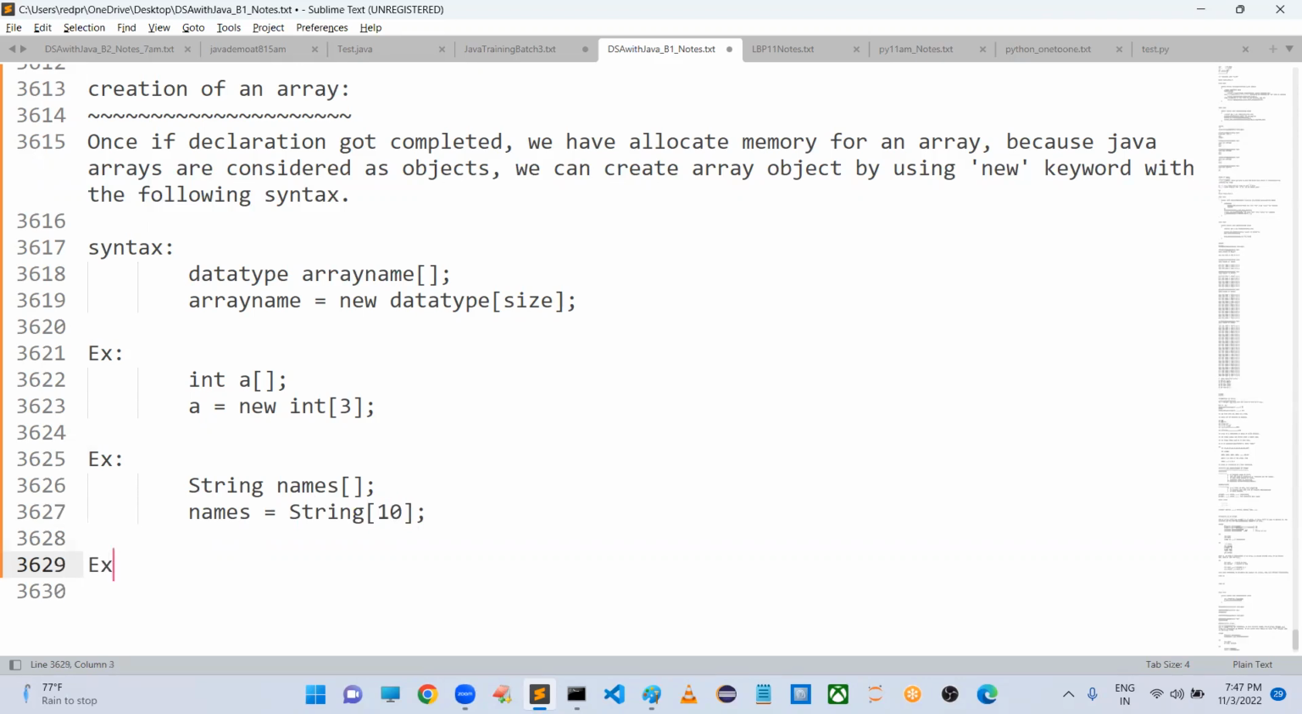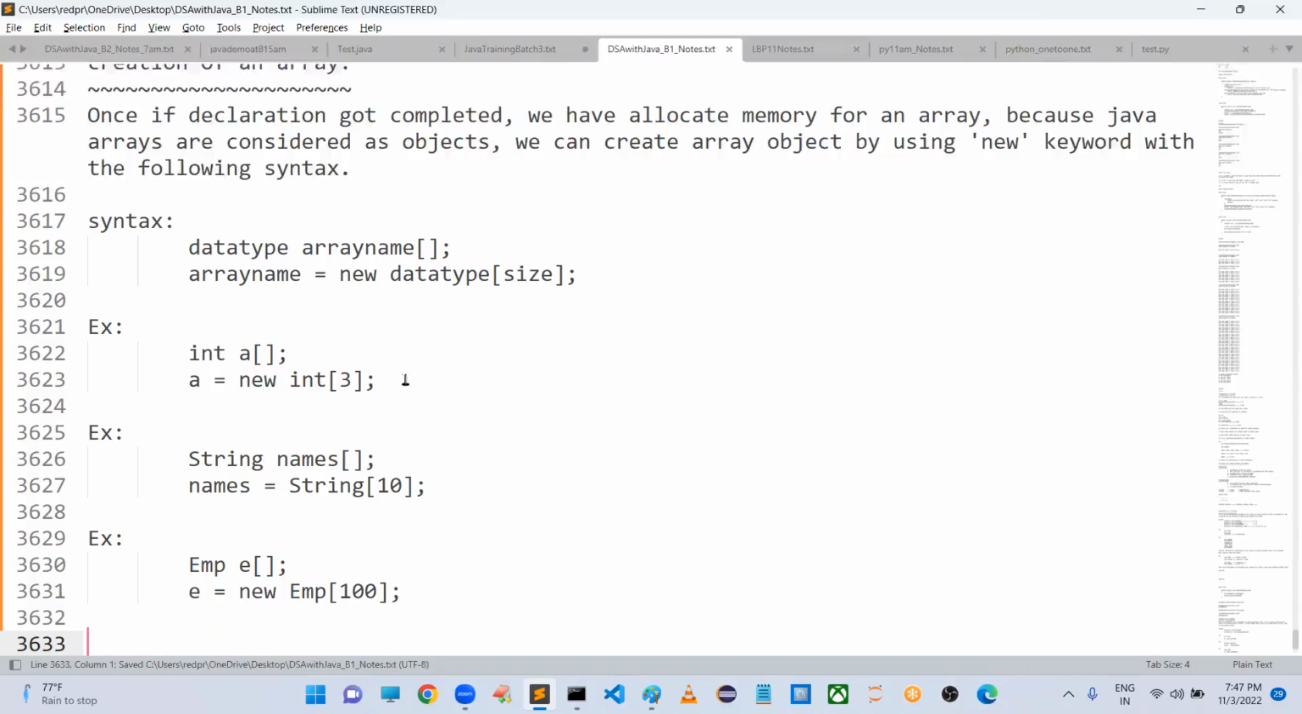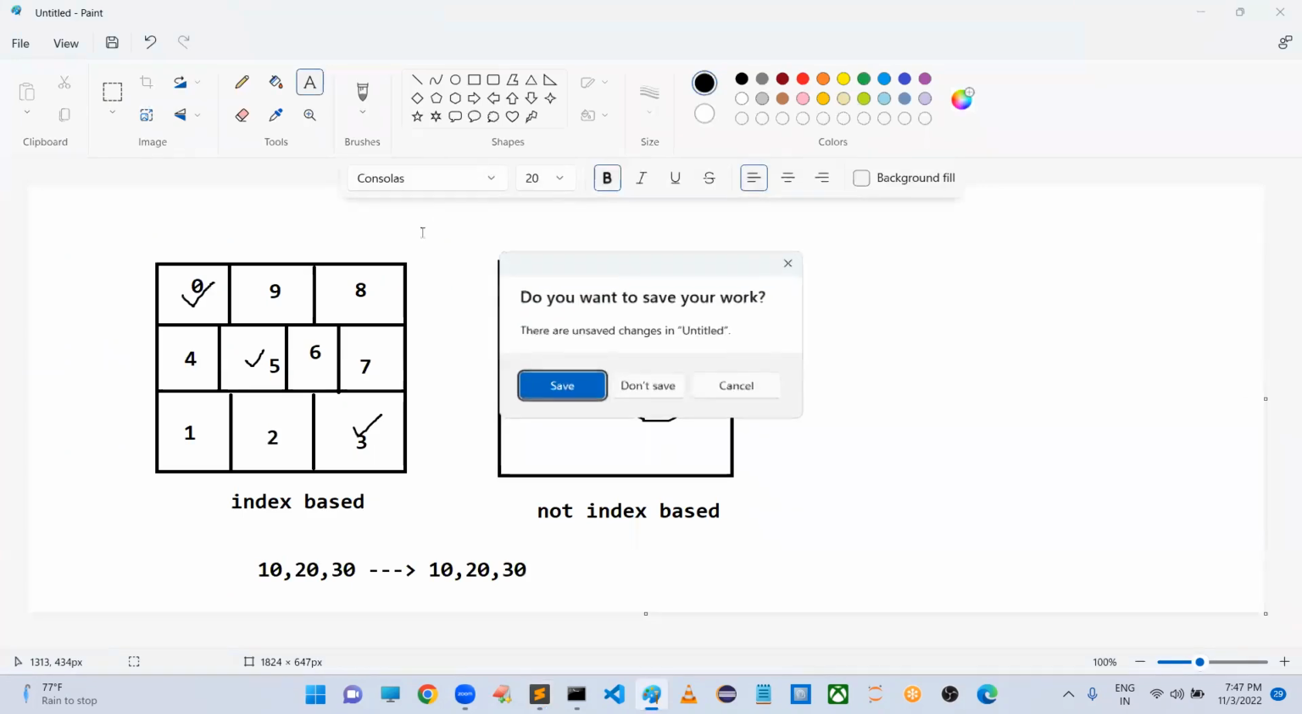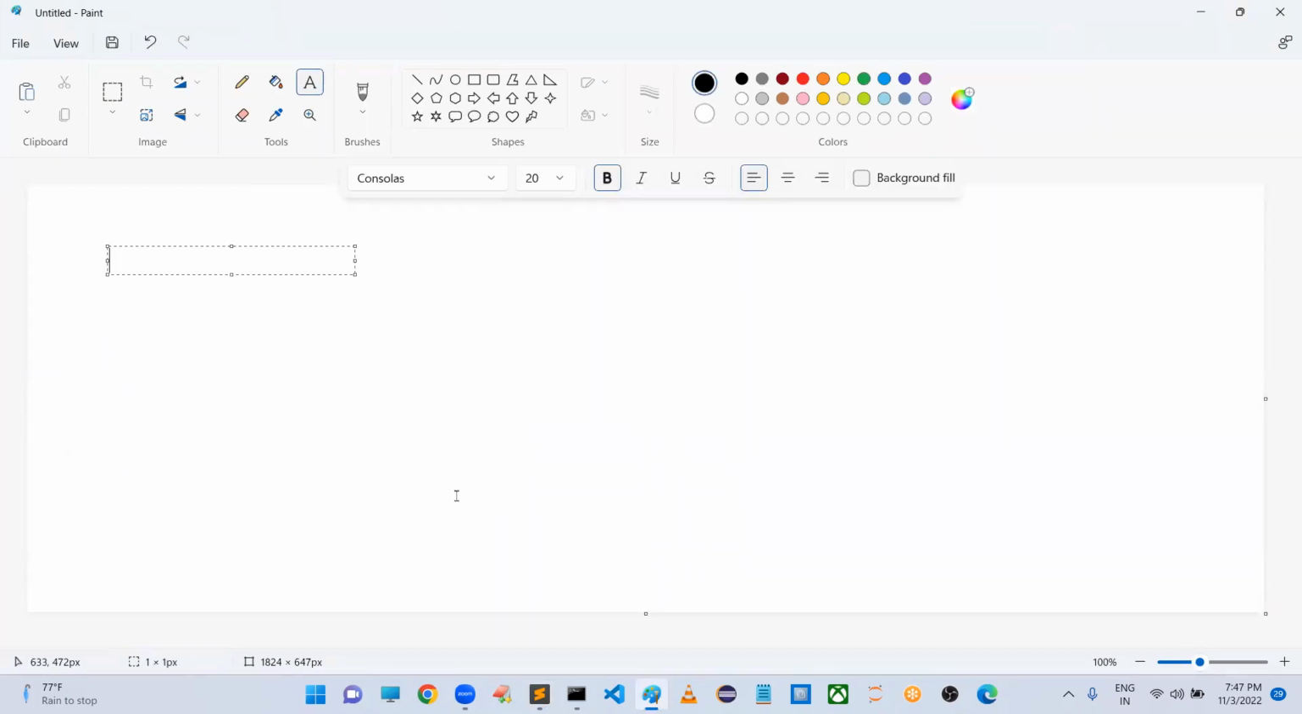I want to create an employee E, like this. During execution, I have a maximum of 100 employees. Like this. In the first case, what will happen? Here if you see, the first one is integer. I created an array: A is equal to new integer of 3.